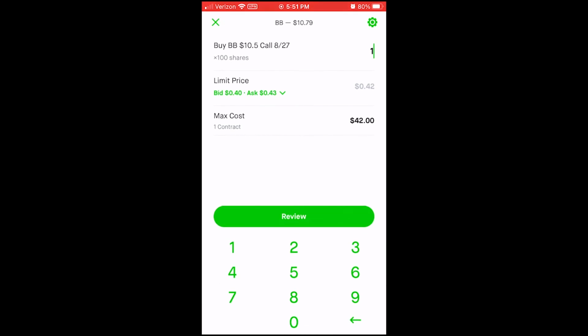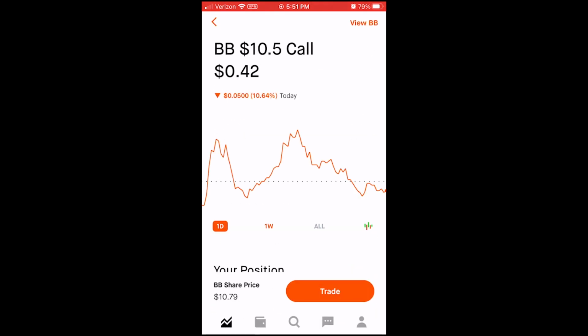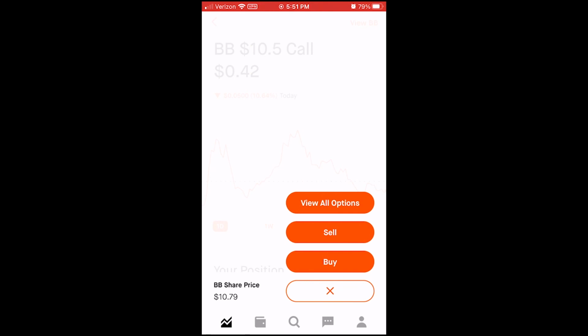Now you'll notice that on the mobile version, it doesn't have the buy to close, sell to open as it does on the desktop app. And that's hopefully something Robinhood can change. It just makes things a little bit easier so you know exactly what you're doing. You just go to your portfolio, tap on the option you want to close, click on trade, and then you're either going to do sell or buy, whatever you need to do to close your option. So you have to do the opposite of what you did to enter it.